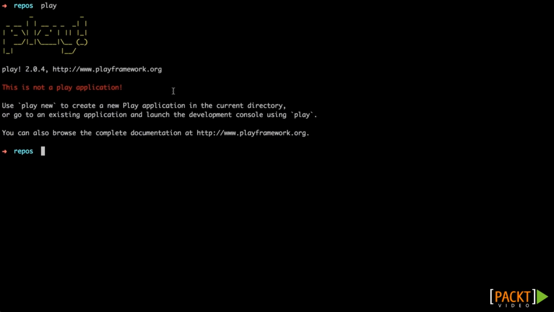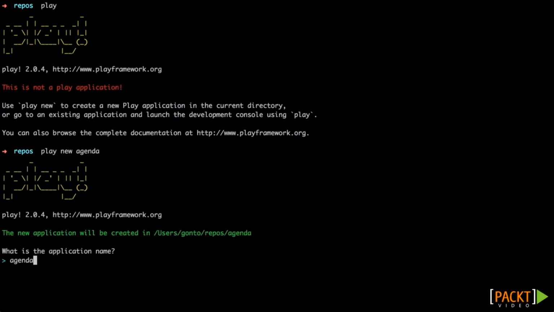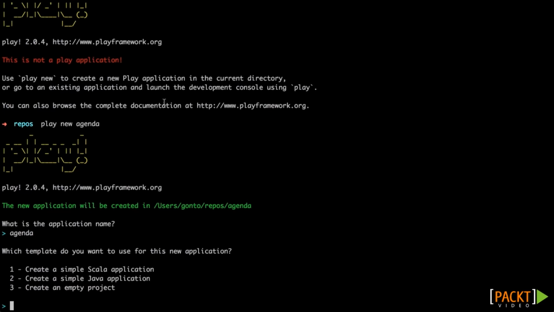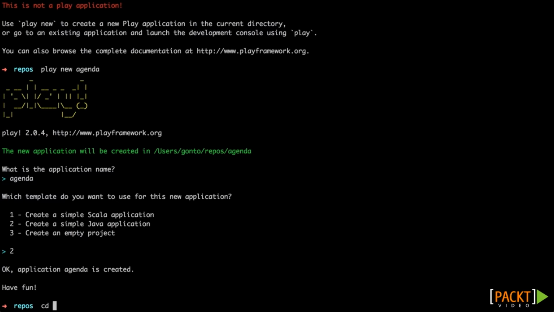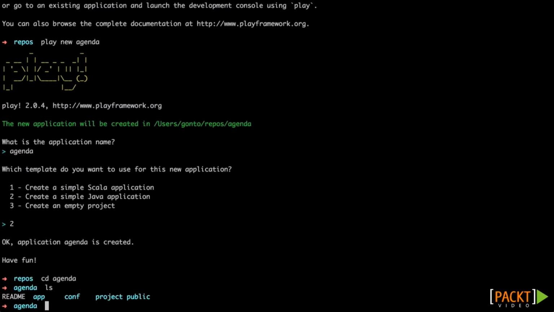One of Play's commands is play new. It will let us create the application. That is what we're going to do now. Play new agenda. Here it asks for the application name, it is agenda. And now we choose that it is a Java application. After this, I can go to agenda, and this project now exists.